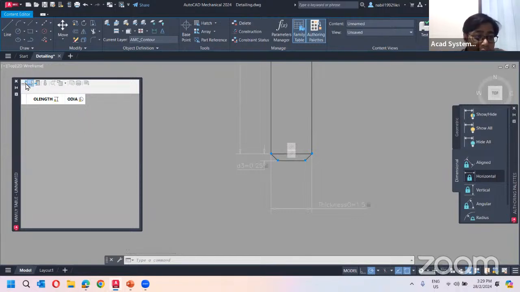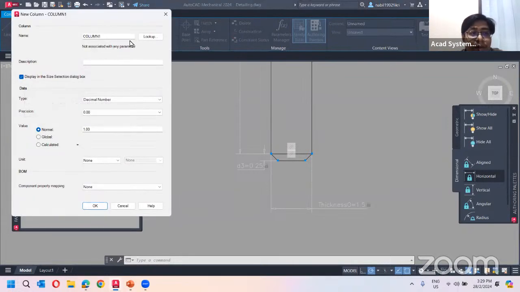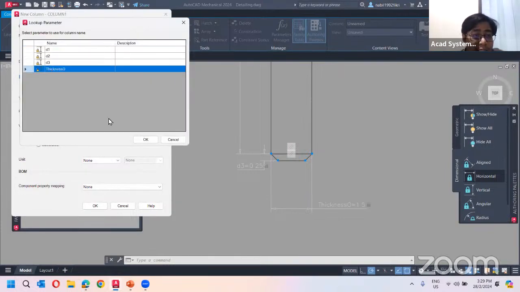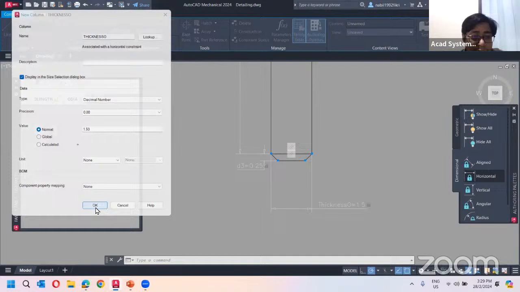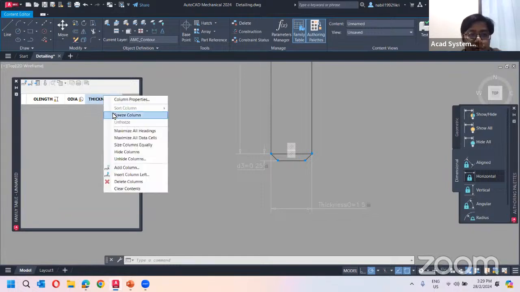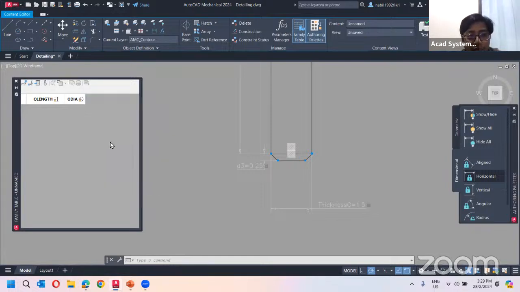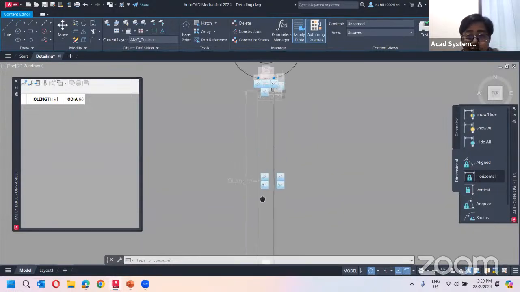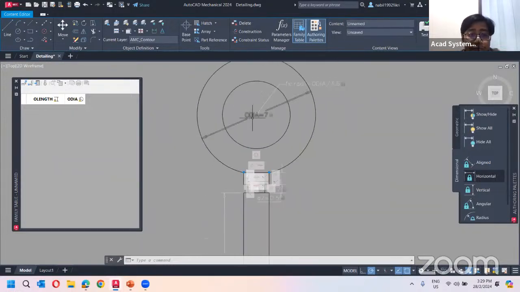So I can click the add column from here, and I can specify which column I want by using the lookup. I want to bring the thickness. I press OK, so it will be added inside here. But for this thickness, I don't think I need it, so I can just delete it from here. So we have two things, which are length and also the diameter.